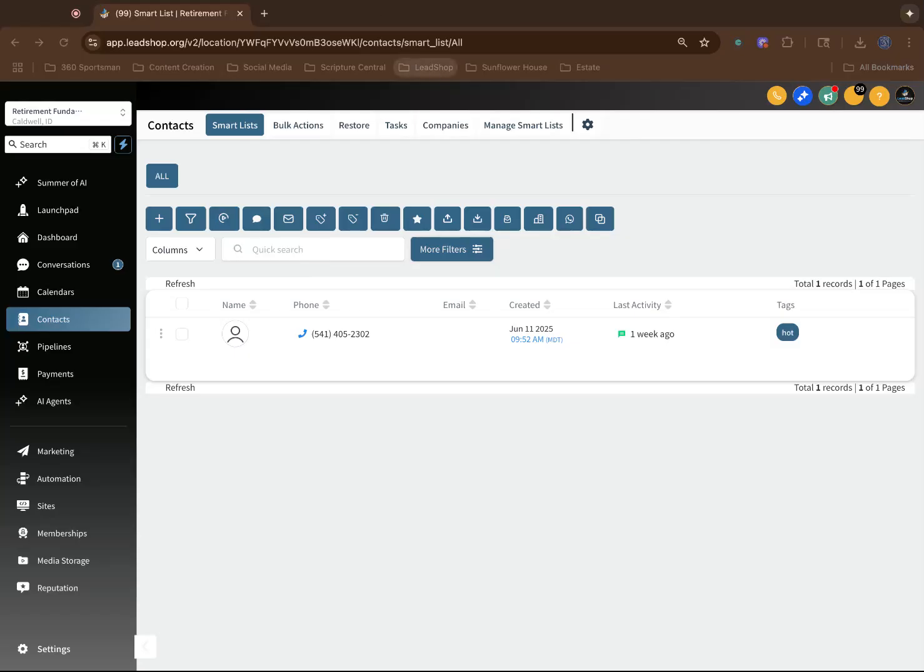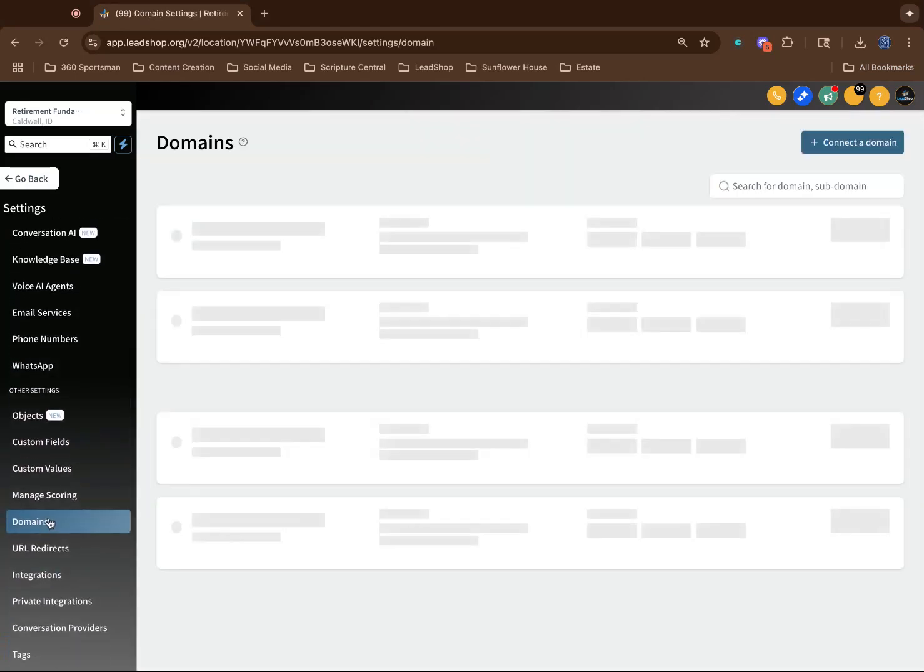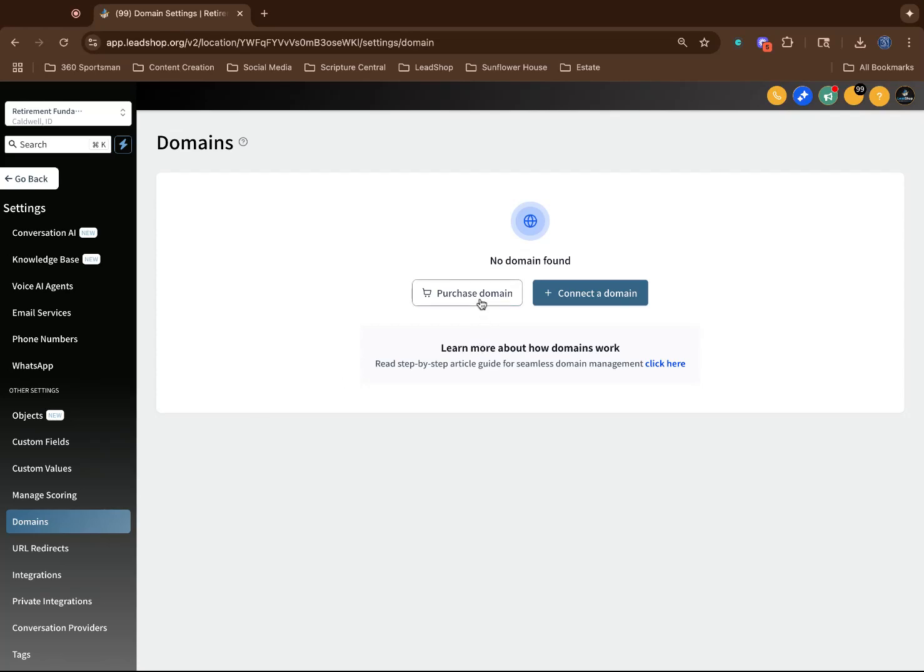So if you don't have a domain, then you should get one for your business. You should get something really simple that is branded based off of what you want. Maybe it's just your name. There are ways that you can actually buy a domain within LeadShop. If you go to settings down in the bottom left and then click on domains, you can purchase a domain straight out of LeadShop, and then you'll also be able to host it here with the website and those kinds of tools.